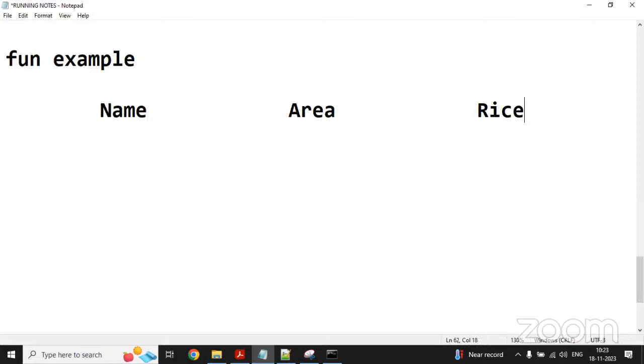Person A has 1 acre of land and 10 rice packets. B has 2 acres and 20, C has 3 and 30. Now some person X came and says, I'm having 5 acres of land. I'm having what exactly?